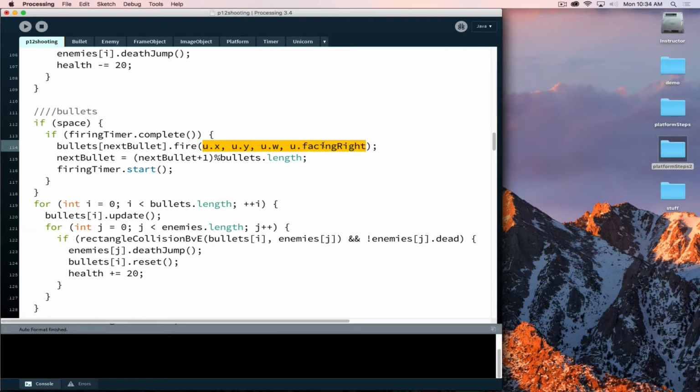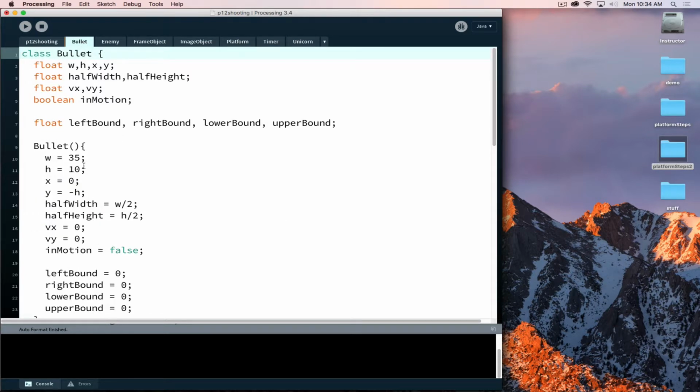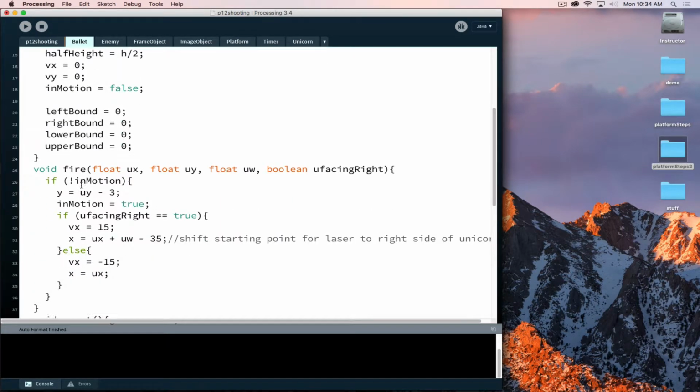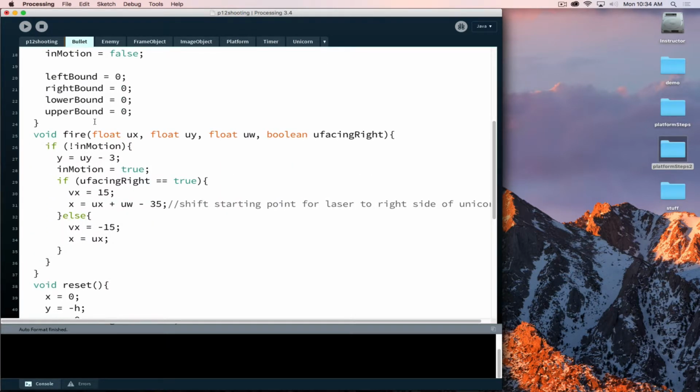Makes sense. So if I look at the bullet, when we choose fire, we're going to pass in these values, the unicorn's X and Y, the unicorn's width, and the unicorn's facing right property. Then we check to find out if the bullet is in motion. And if the bullet is not in motion, then we're going to set its in motion property to true.